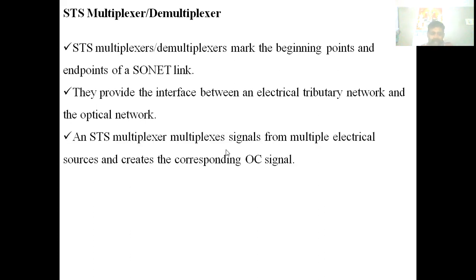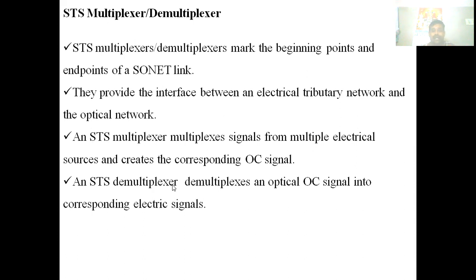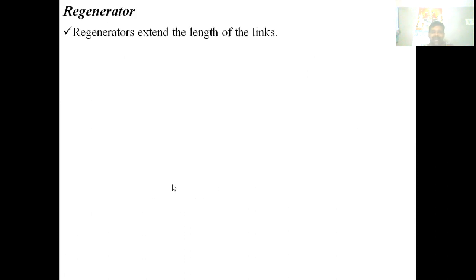Next one, in an STS multiplexer, multiplex signals from multiple electrical sources, and it will create an optical signal. So the STS multiplexer will collect the electrical signal and convert it to optical signal, and the demultiplexer will convert the optical signal into electrical signal. Next one is regenerator. The main purpose of the regenerator is to extend the length. In order to extend the length of SONET, we are using a regenerator.